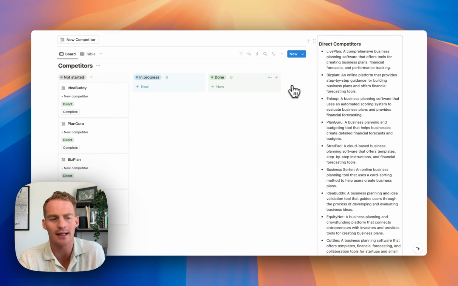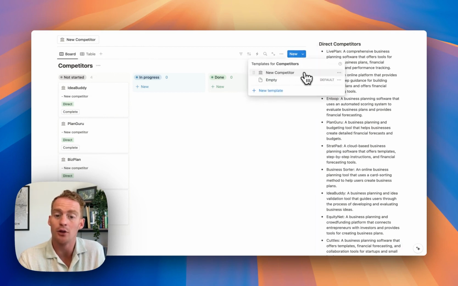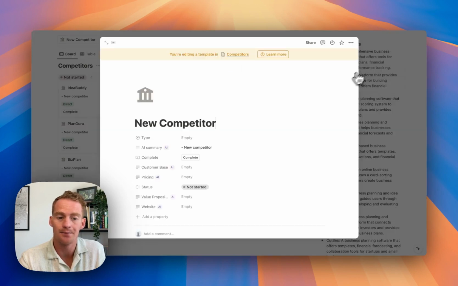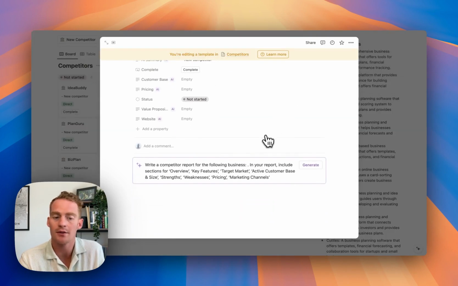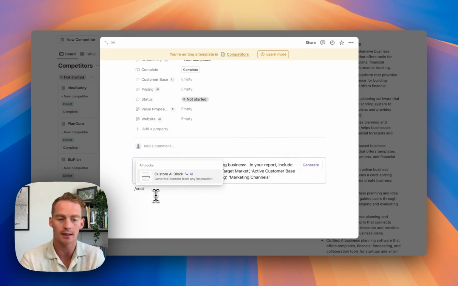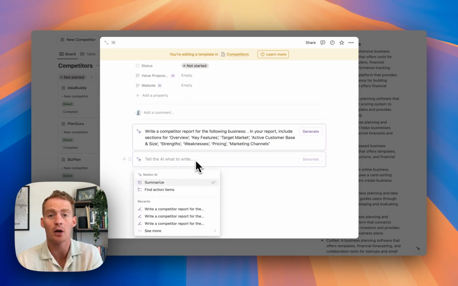So how did I create that template? Let me just quickly show you. This is a database just called competitors. And if I check the template for new competitor, I can edit this here. And all I've done is I've just created a custom AI block, which I can do here by typing /, and start searching for custom AI block. And then I can put in whatever prompt I want to reuse with every template.